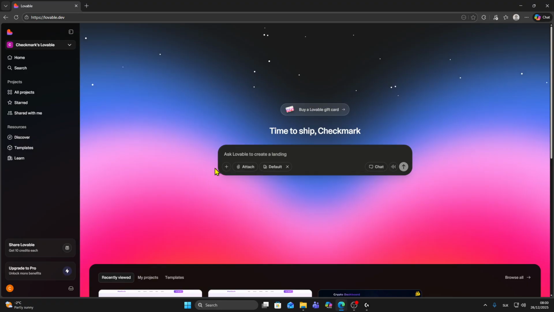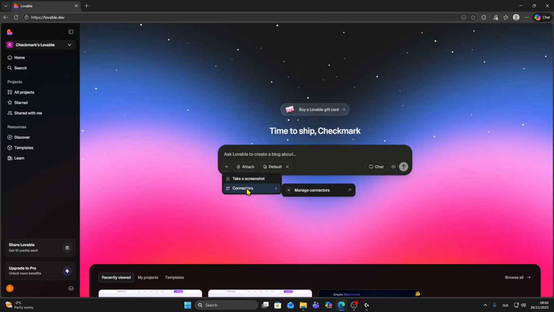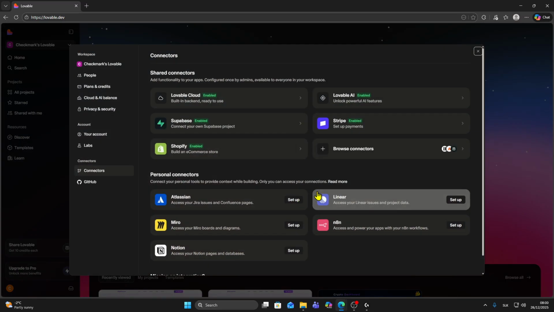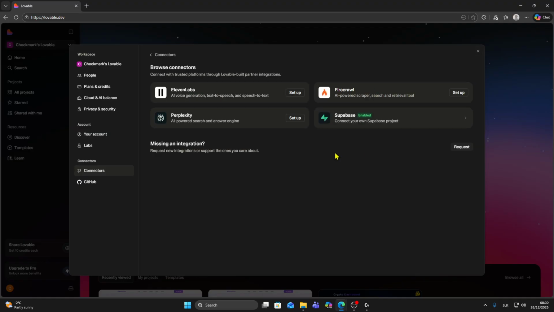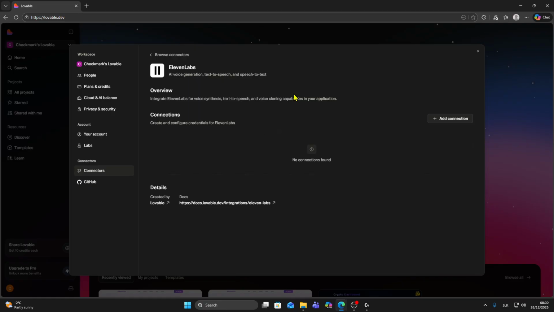Firstly, you need to click on this plus button on this chat area and then click on connectors, manage connectors. And from here, you want to choose browse connectors, and then from here, you want to find ElevenLabs. Then you want to click on setup next to it.